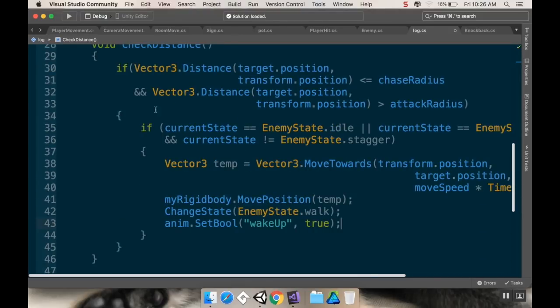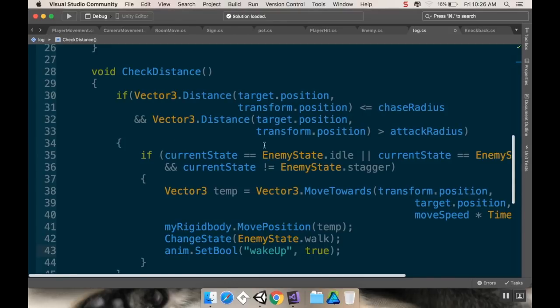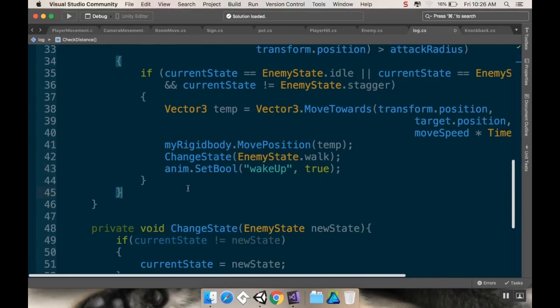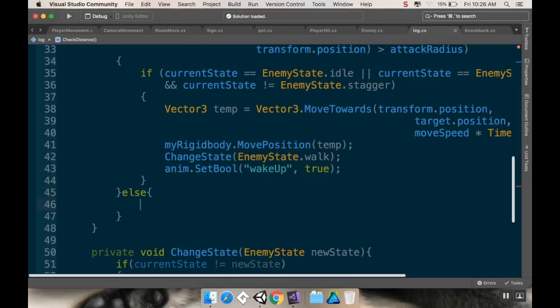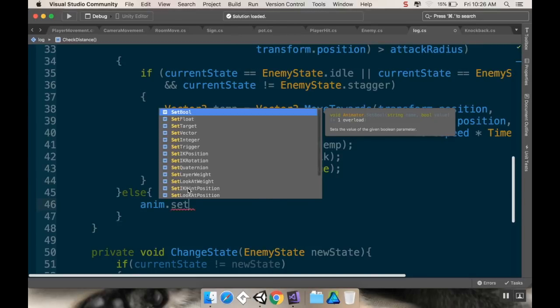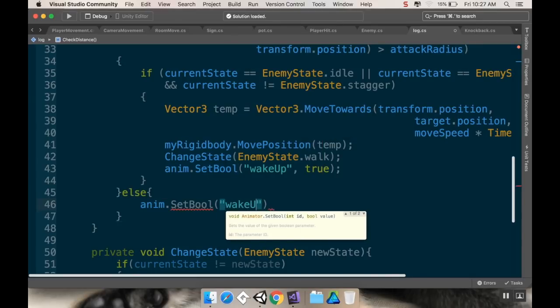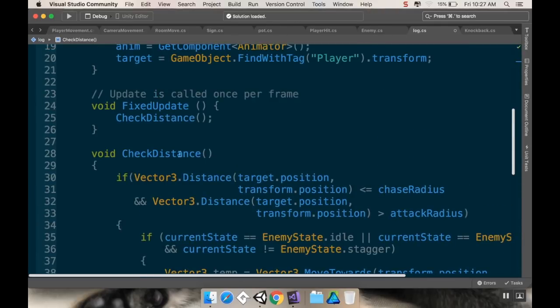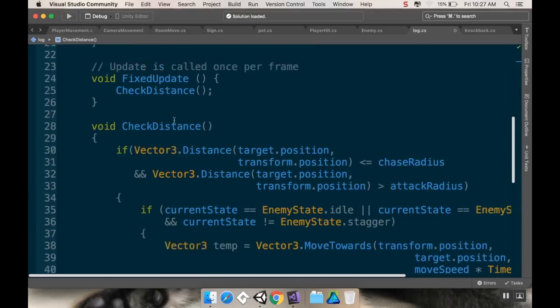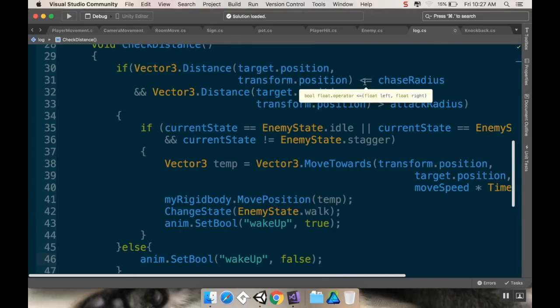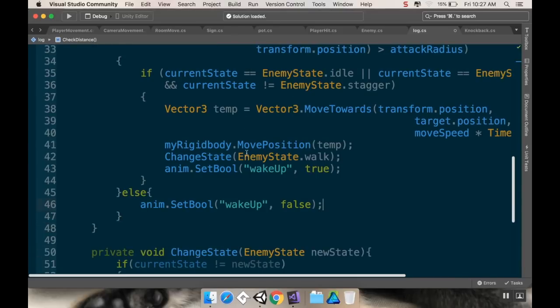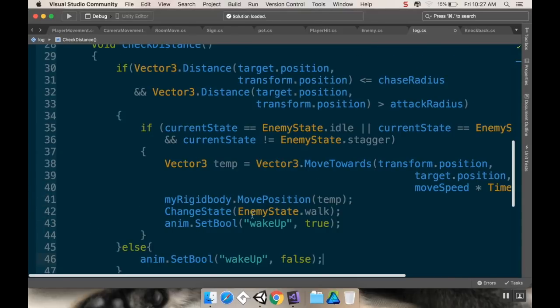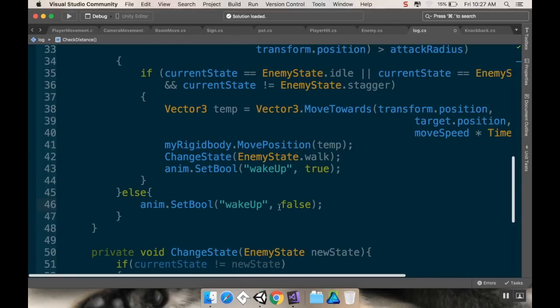And let's see here. If current state is idle, and we're in between those two, I'm going to say else, and I'm going to say anim.SetBool wake up to false. All right, cool. So in my fixed update here, I'm calling my check distance. I'm going to check the distance, and if we're less than or equal to the chase radius and we're greater than the attack radius, then I'm going to do this. And if we're not, then I'm going to set my wake up bool. So save my script here.